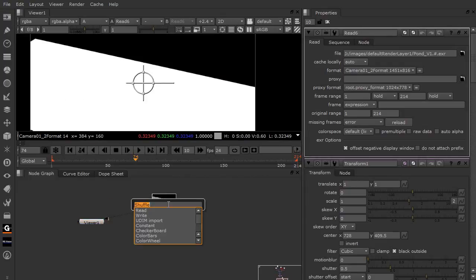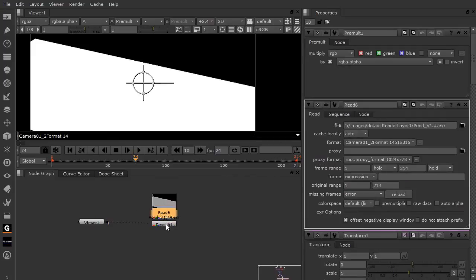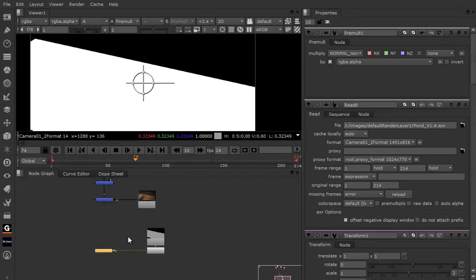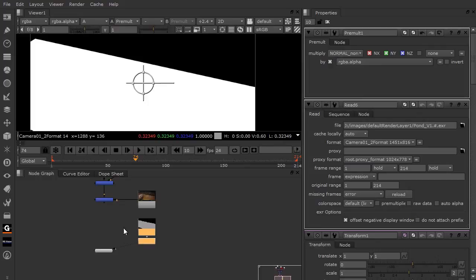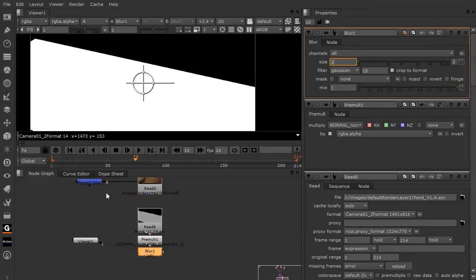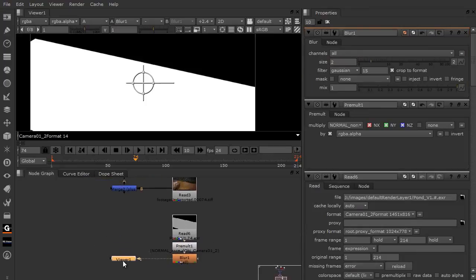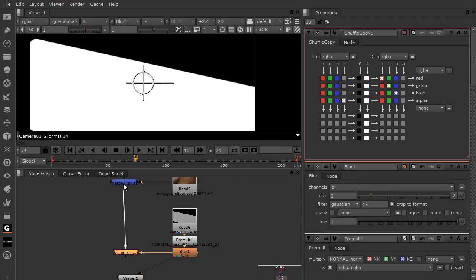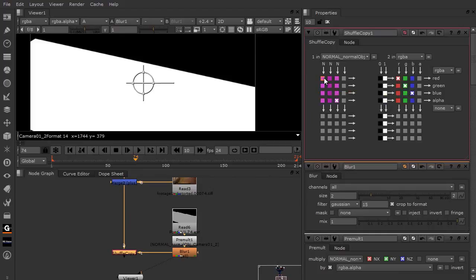So what we need to do is pre-multiply that by the alpha of the RGB. So let's go pre-mult, and we want to multiply the normals channel by the alpha. So that's good. And now what we want to do is soften these normals a little bit by blurring them, maybe just 2 pixels. And then what we want to do is shuffle them into the stream. So let's add in a shuffle copy, so from 1 into the 2. And what we want to do is take the normals, and we want to put them into the normal.